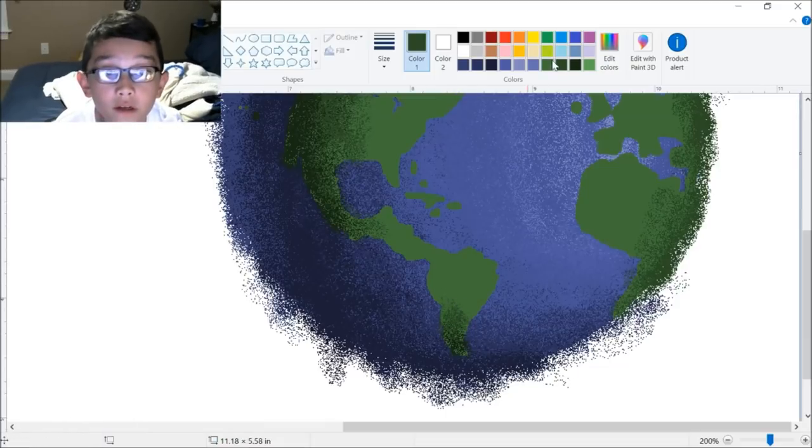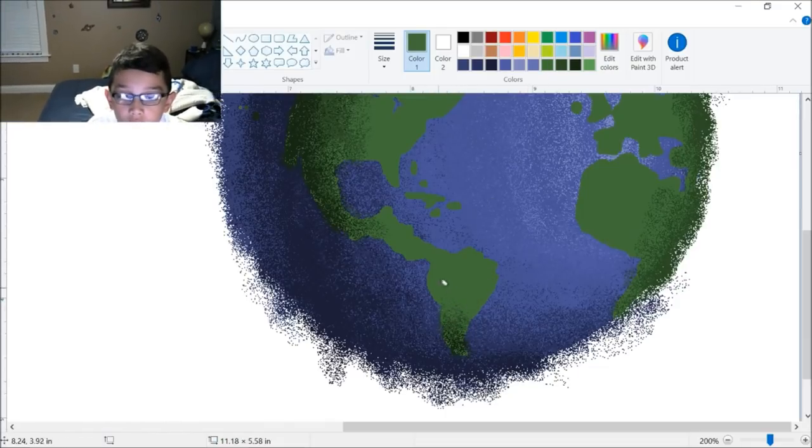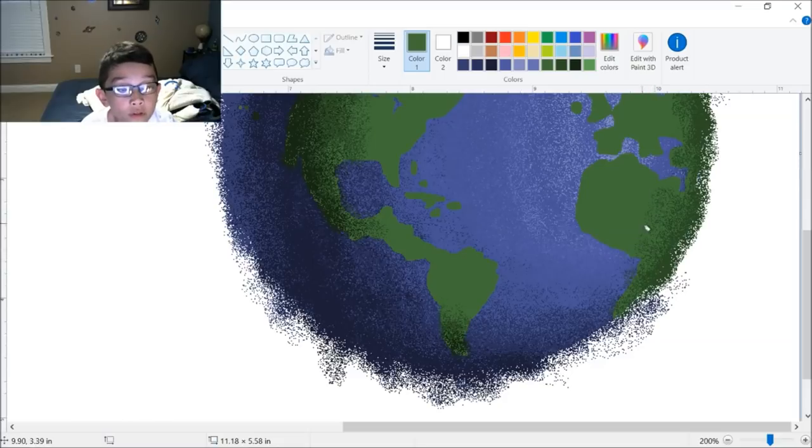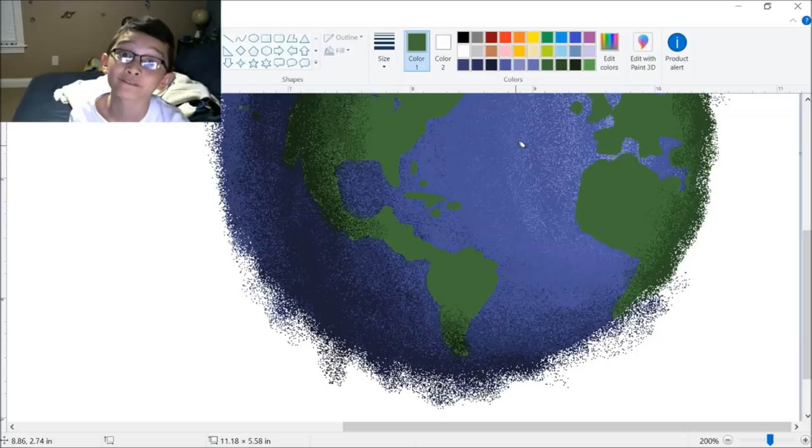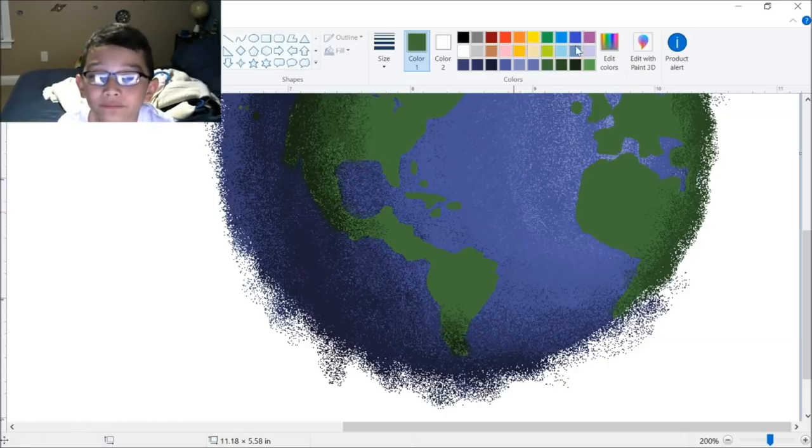The shading is very important because it's the core essential to make your planet look like a planet by adding depth and shadows and light and all those goodies.